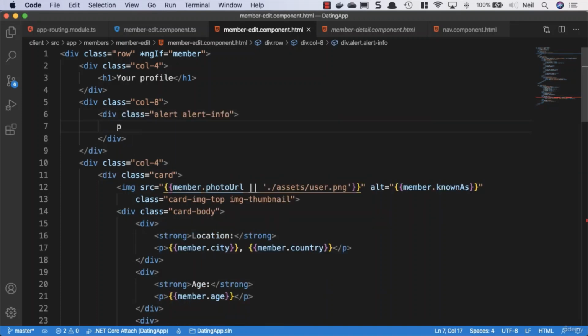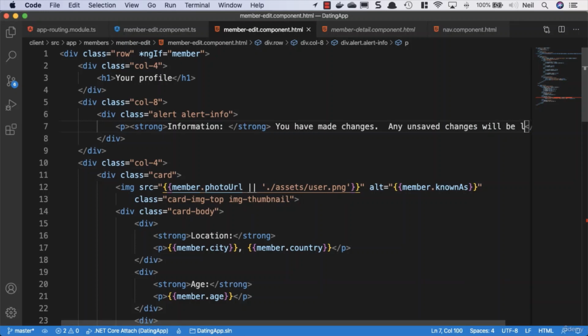And we'll add a paragraph tag in here. And we'll add a strong tag. And we'll say information, colon. And then after the strong tag, we'll say you have made changes. Any unsaved changes will be lost.